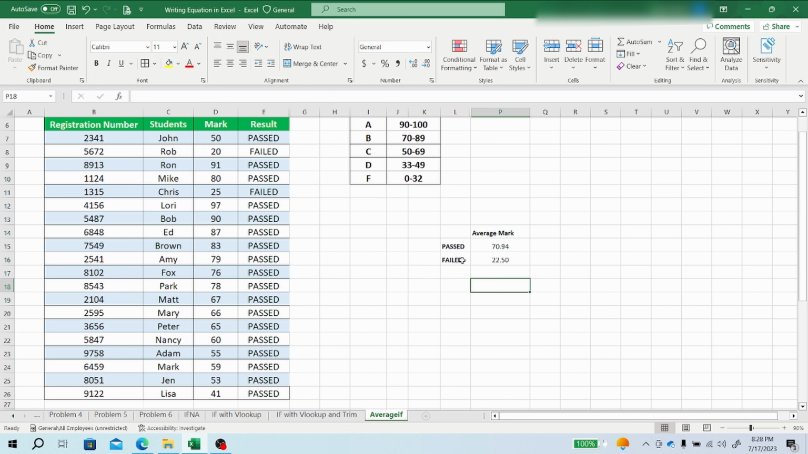Okay. So it basically takes all the failed students' and all the passed students' marks from this table and averages them out according to your criteria.